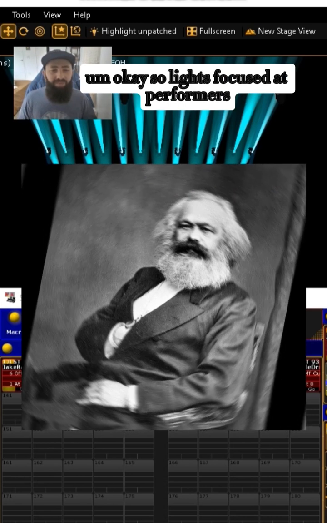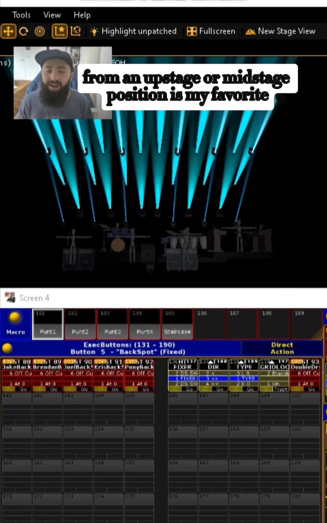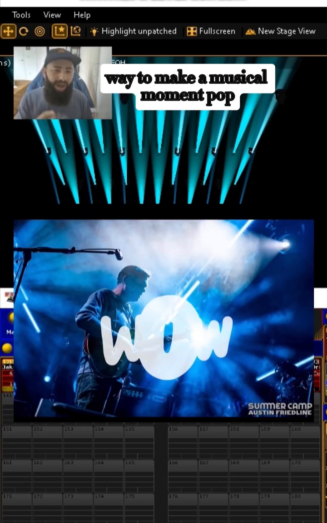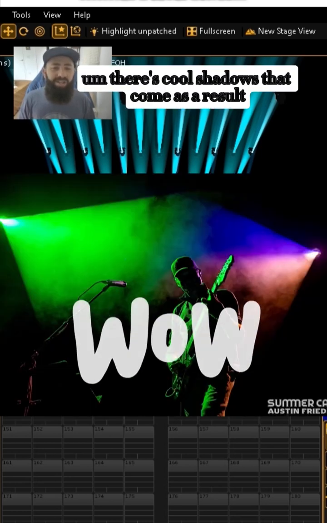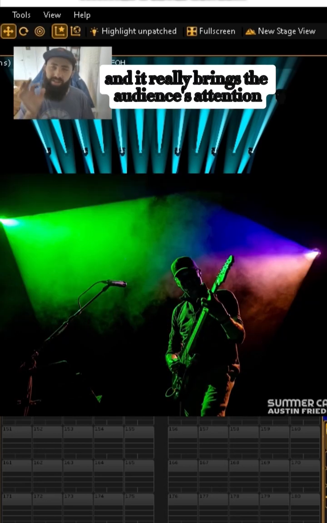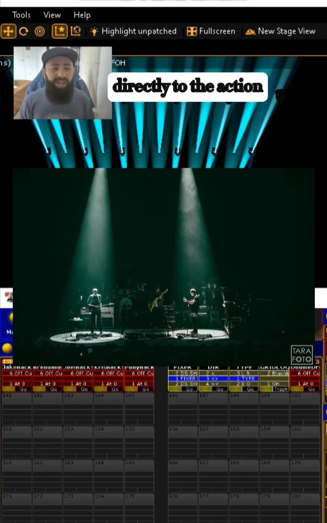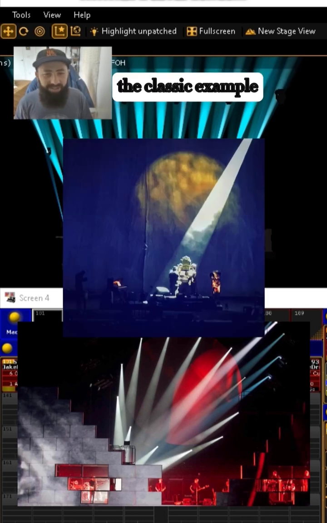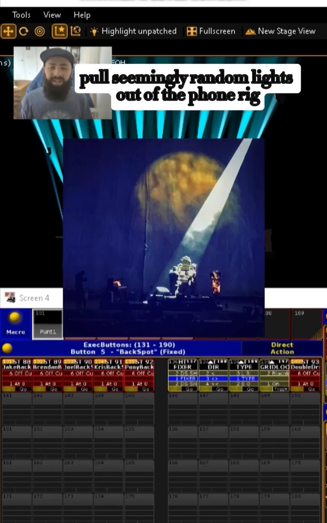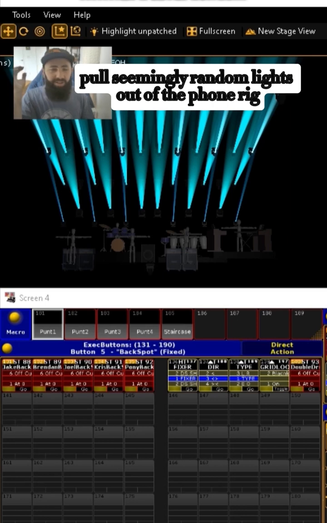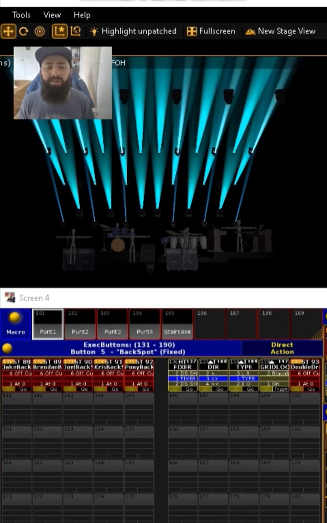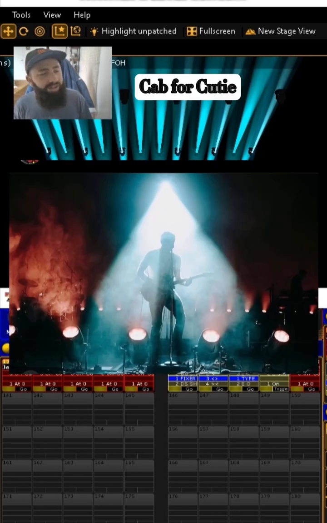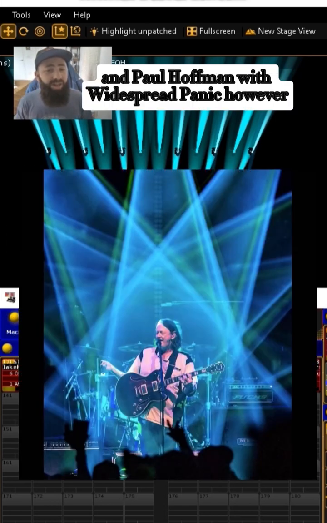Okay, so lights focused at performers from an upstage or mid-stage position is my favorite way to make a musical moment pop. There's cool shadows that come as a result, and it really brings the audience's attention directly to the action. To me, Mark Brickman's work with Pink Floyd is the classic example. He'll pull seemingly random lights out of the phone rig and focus them on a soloist. Some of my other favorites are Michael Brown's work with Death Cab for Cutie and Paul Hoffman with Widespread Panic.